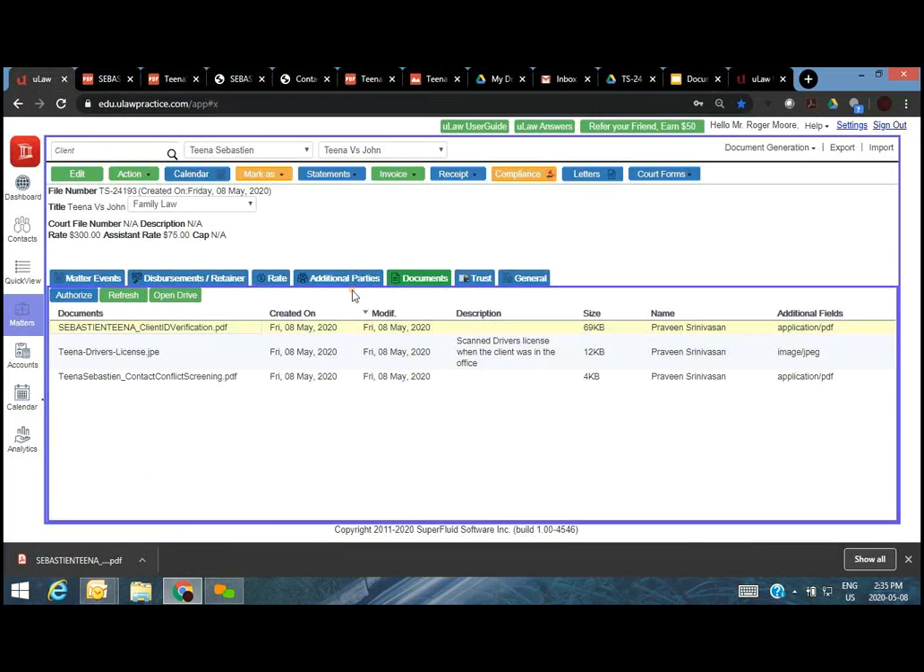Pre-populated and readily available. So you could store Word documents, JPEG files, image files, and PDF files as well. You can add descriptions to further enhance what that document was about. And you also have the modified date, the created date, so that it's easy to do an audit trail. So you can have all client-related documents right within the context of this file.